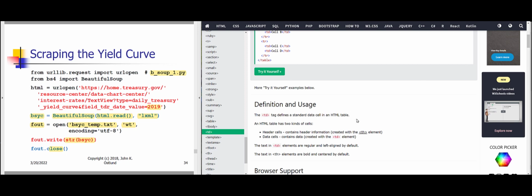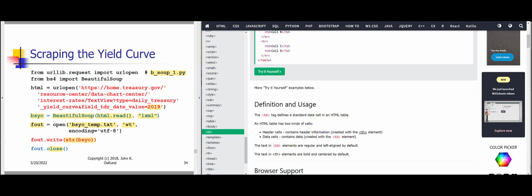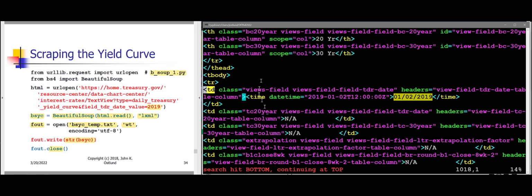Well, that's very encouraging. My information on the website is organized as a table, and TD defines a data cell in an HTML table. Cool. So I have found one cell of data in a table. Well, let me go back and see if I can find the beginning of the table.